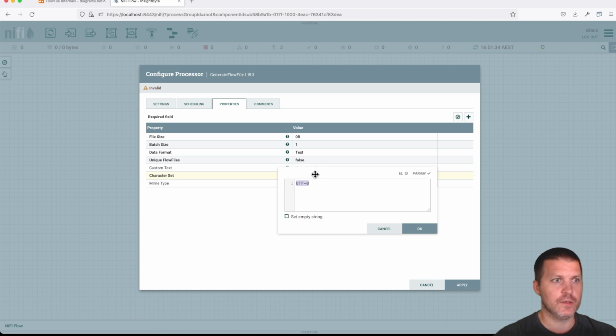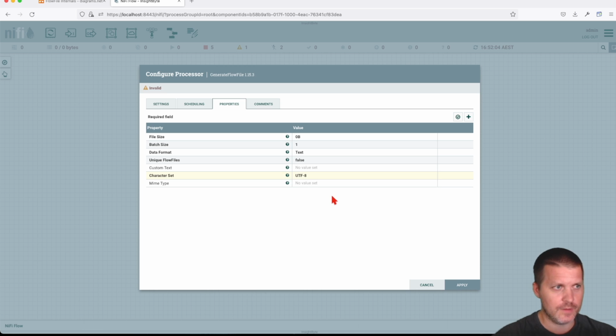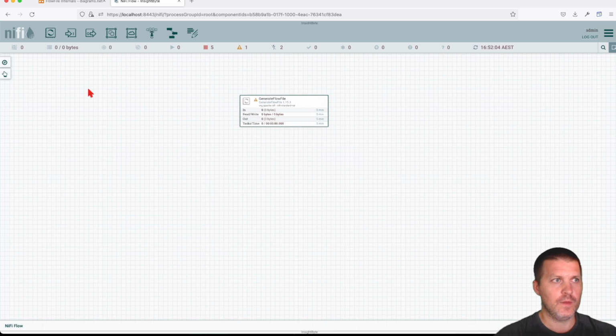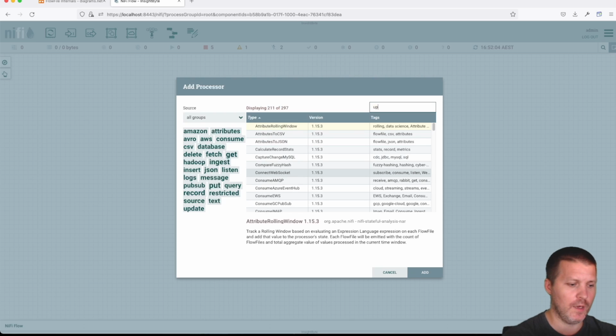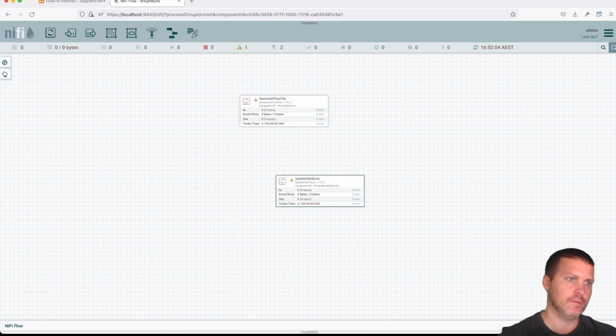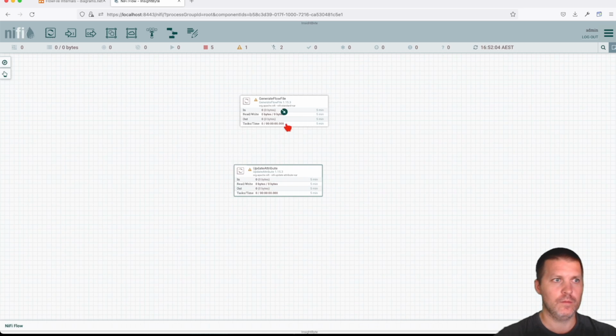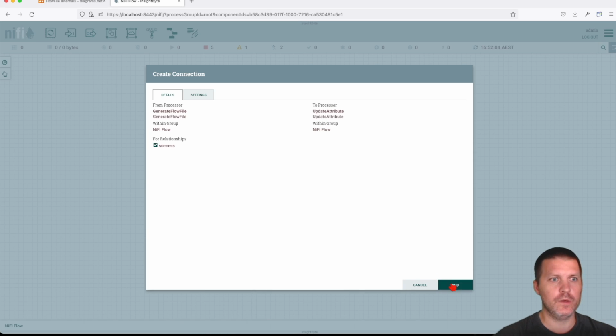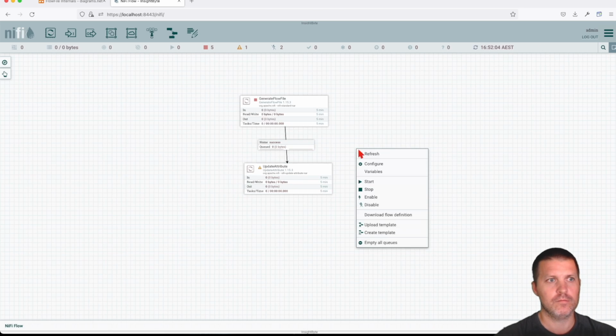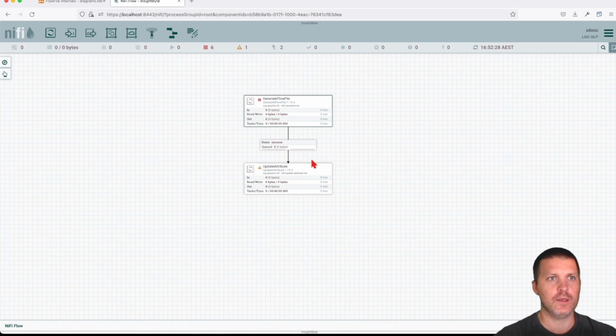The character set, and the MIME type. For now, we're just going to leave this empty, and we're going to link it to a downstream processor called UpdateAttribute. For now, that's all we're going to do. On success, the GenerateFlowFile has only one output, in this case, the success connection.